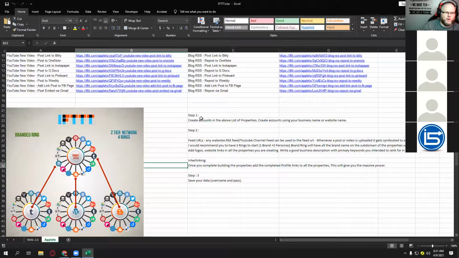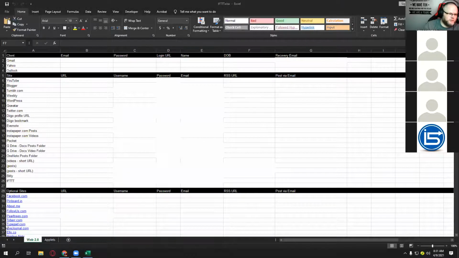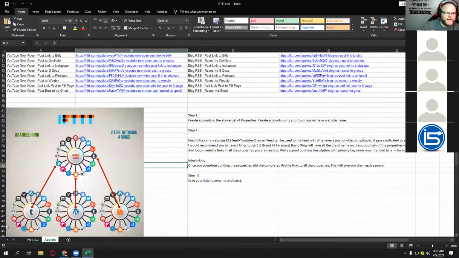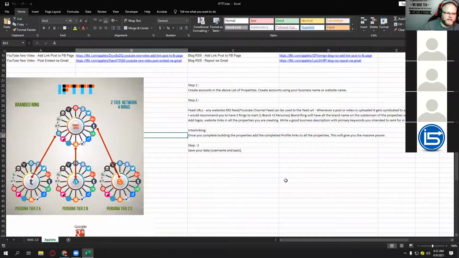All right. So step 1 is we're going to create those accounts, and then we're going to put in our email, our username, our password, what's the RSS feed, right? Then step 2, once we do that, we're going to get the RSS feed, the YouTube channel feed. Whenever a post or a video is uploaded on whatever outlet, it gets syndicated to all of these properties. This is something me and Dan were talking about the other day, and we mentioned in class as well.